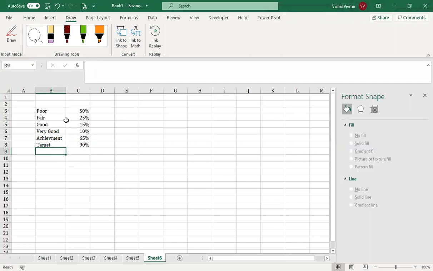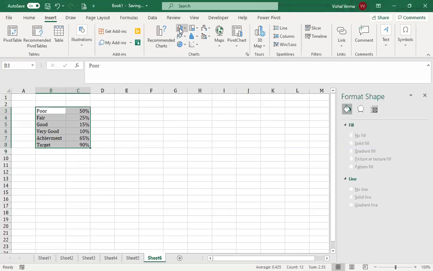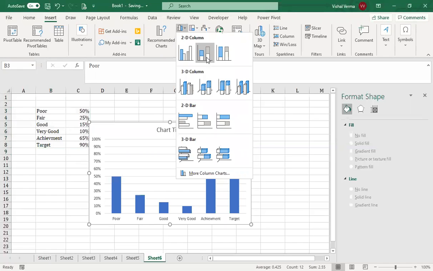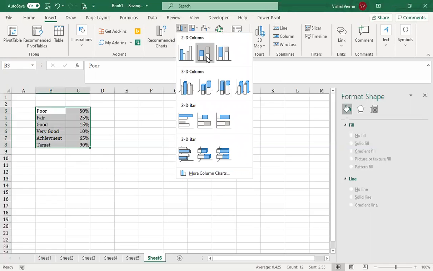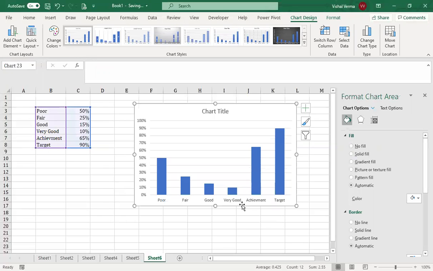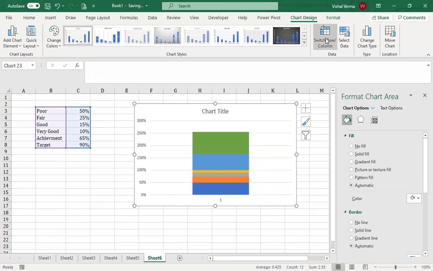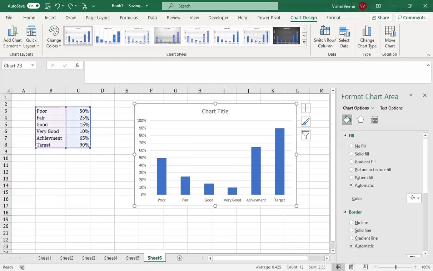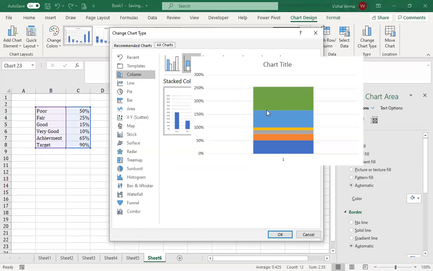Now what we have to do is select all this data, go to Insert, go to the column chart, and then we will be having the stacked column chart. So we will be having this kind of chart, where all the poor, fair, good, and everything is mentioned. Click on switch rows to columns. It will create up to 100%. The other way of doing it is to go to change chart type and select this.